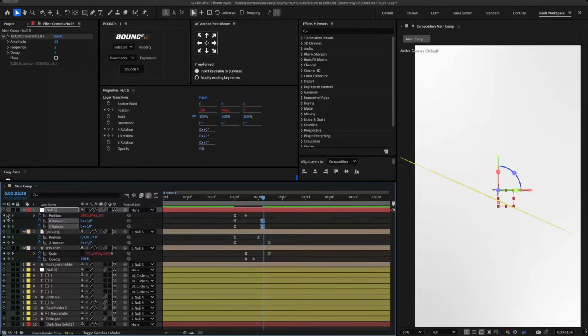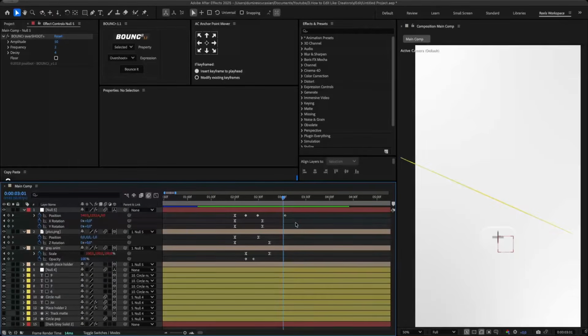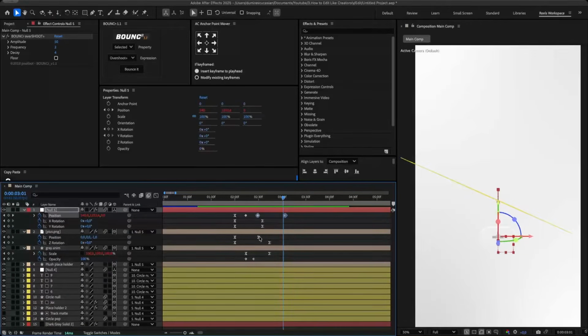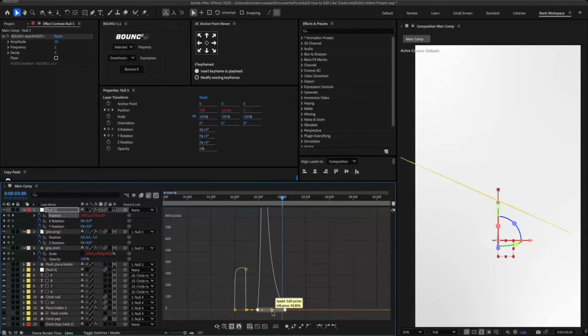Go to the null layer and keyframe the current position. Go forward and drop the position down like so. Select the keyframes and press F9 to smooth them out. Go into the speed graph and start it fast. And now it's time to design the scene with the tasks.